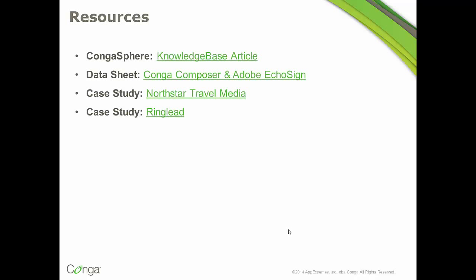So that concludes the demo portion of today's presentation. Hopefully that gave you some great insight on how Conga Composer and EchoSign for Salesforce can be integrated very, very easily. There's all kinds of resources on Conga which can be found at congasphere.com, as well as some data sheets and case studies that are found on congamerge.com that highlight the integration between our two solutions.